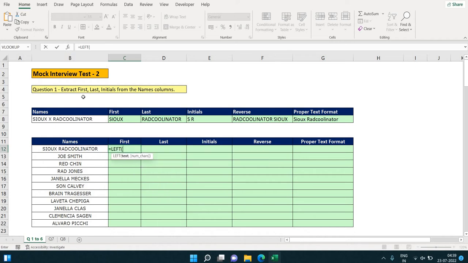Why the LEFT function? Because my first name is available on the left-hand side. Then I use the FIND function because what is common between the first name and the last name? Space is my common element, so I'm giving the space here, then comma, from B12. I want to find the space. The FIND function will give us the position of the space. The position of the space in SOX is 6, because there are 5 characters in SOX, so it will give 6 here. So from the left, give me 6 characters.